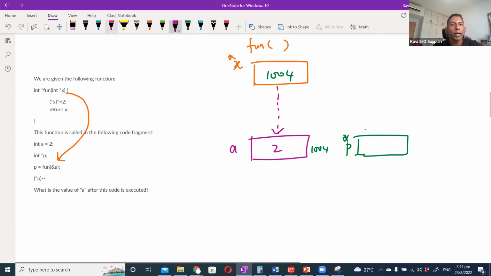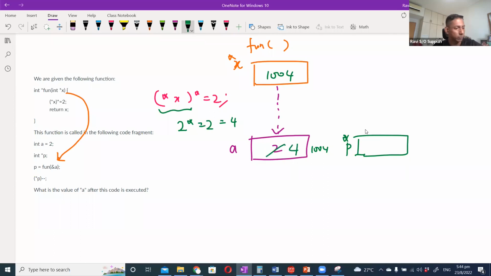Okay, now when I do this line, asterisk x multiply equals 2, that means whatever I'm pointing to. So what am I pointing to? I'm pointing to a. So a is a value of 2. So 2 multiply equals 2 will give me 4. So this will become 4.